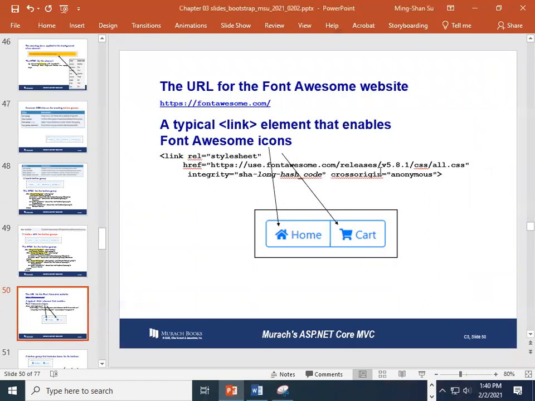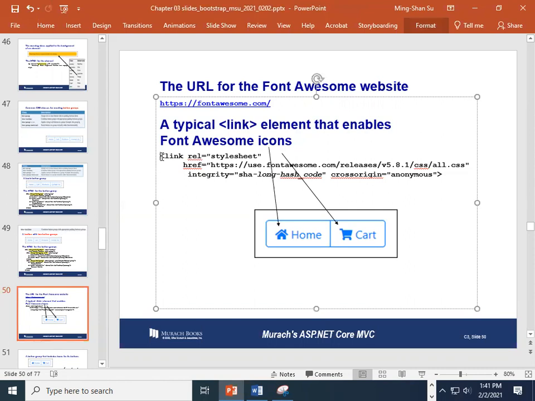All right, next one. Just in case you want to make your app look more professional, there is a website called fontawesome.com. It provides really beautiful, neat, well-designed small icons you can use for whatever purposes, such as a button, hyperlink, or whatsoever. So let me quickly show you this one. Give me a minute.